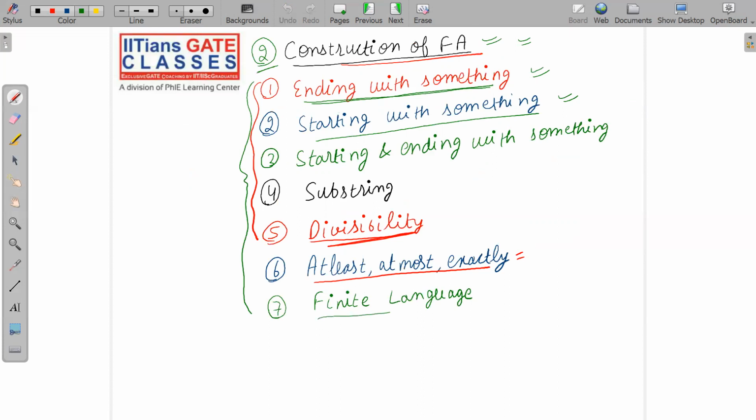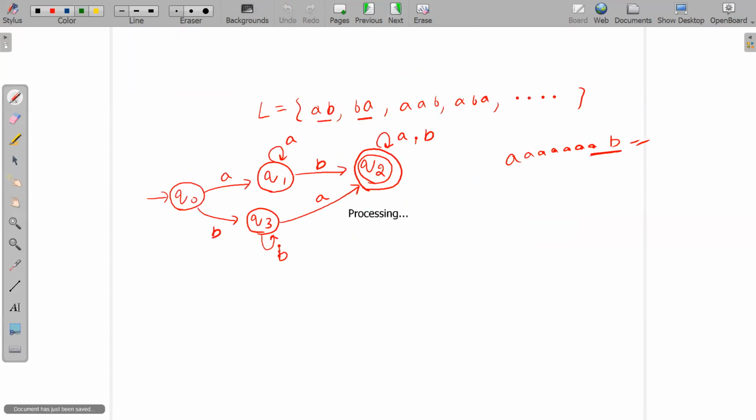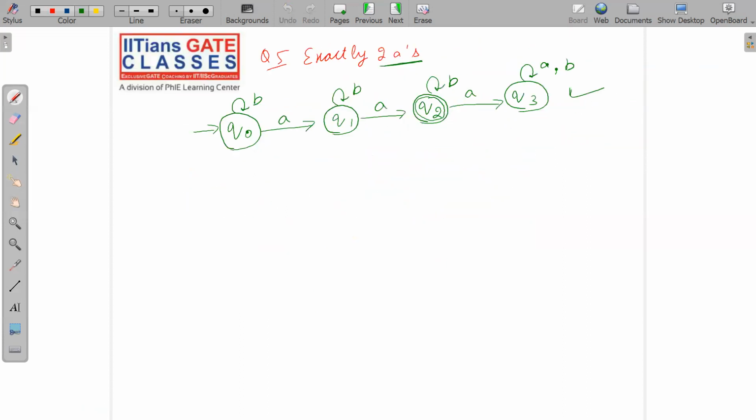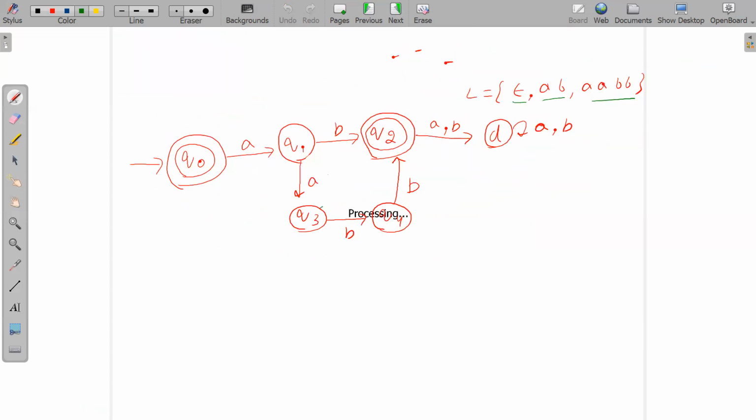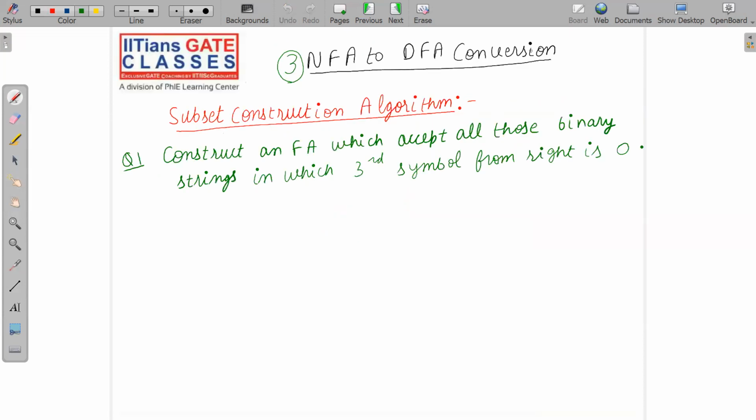Okay, so finite language was our last category. We have completed this also. Now according to syllabus of chapter 1, we are jumping to the third topic, that is your NFA to DFA conversion. If you have not seen my syllabus video, then please jump to your second lecture. In the second lecture itself, I have discussed the syllabus of your second chapter.